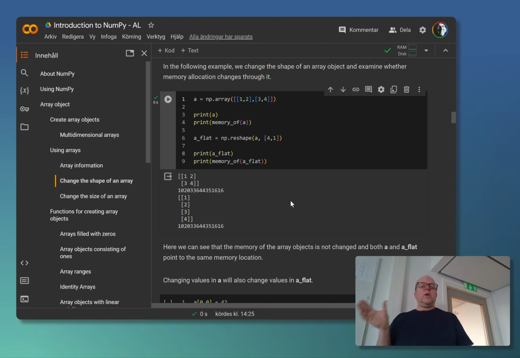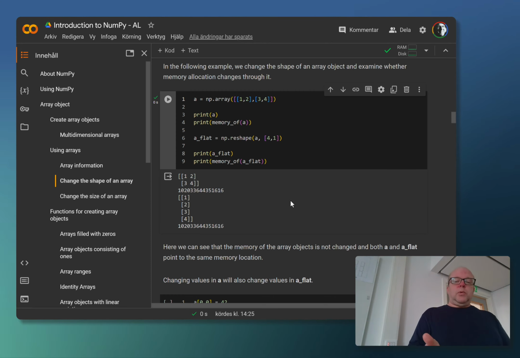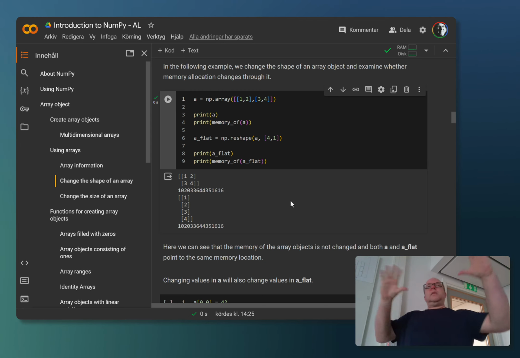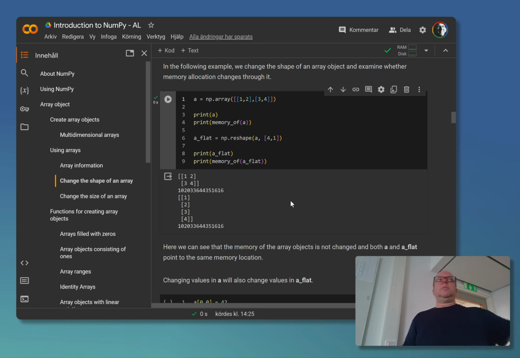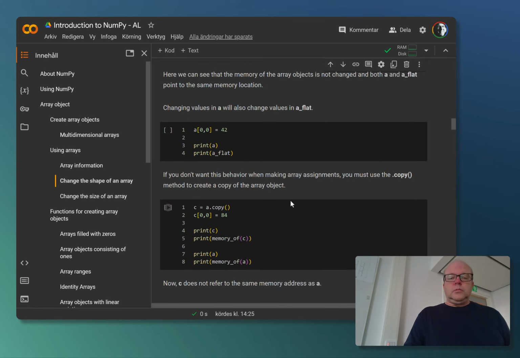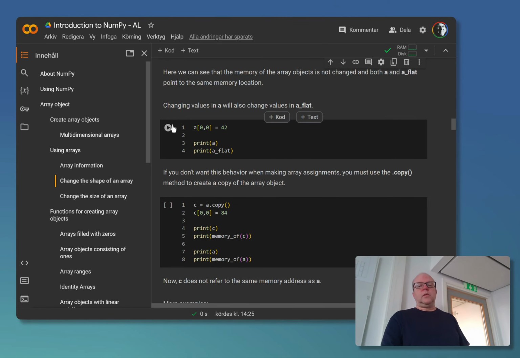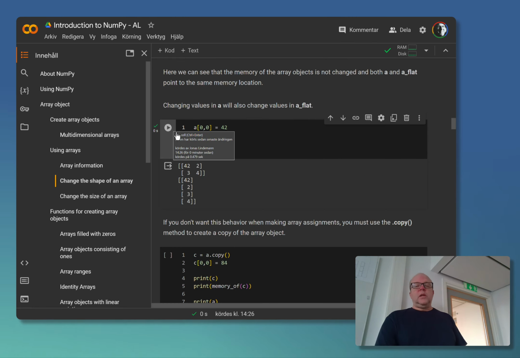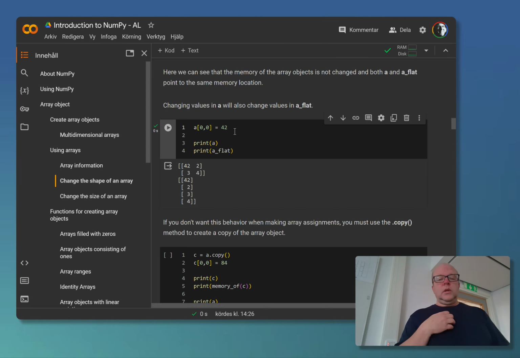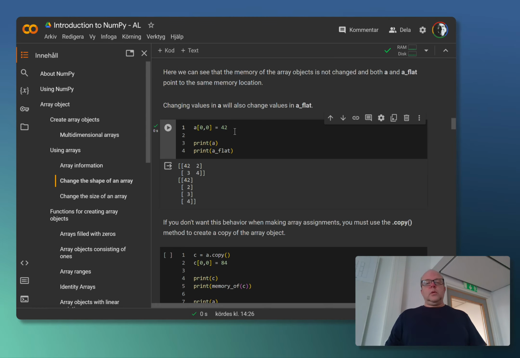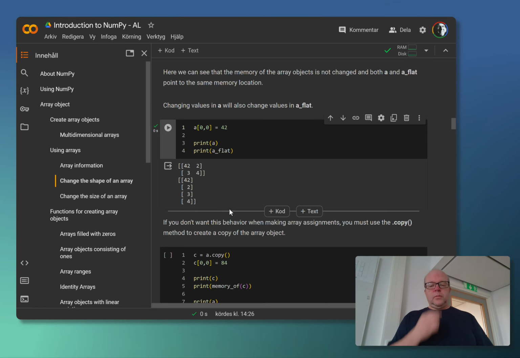So you have to be aware of that. If you do the reshape, you still work with the same data in memory. So if you change A, it will change A flat. If you change A flat, it will change A. That's exactly what I said. So here I change the value 0, 0 to 42 in this A array. And here you can also see a difference: rows and columns start with 0, not 1. That's different from MATLAB. And you can see here 42 is shown in A, but also in A flat.